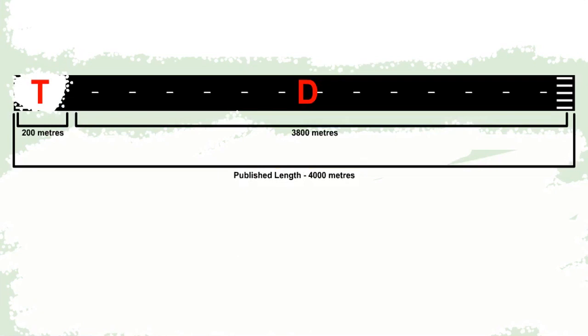If snow is on the runway and there is a section which has not been cleared, reference to code items D and T will explain the situation. In the code section, item D will represent the cleared runway length in meters, and item T will describe the uncleared length in meters. The sum of the two measurements should equal the published length of the runway.